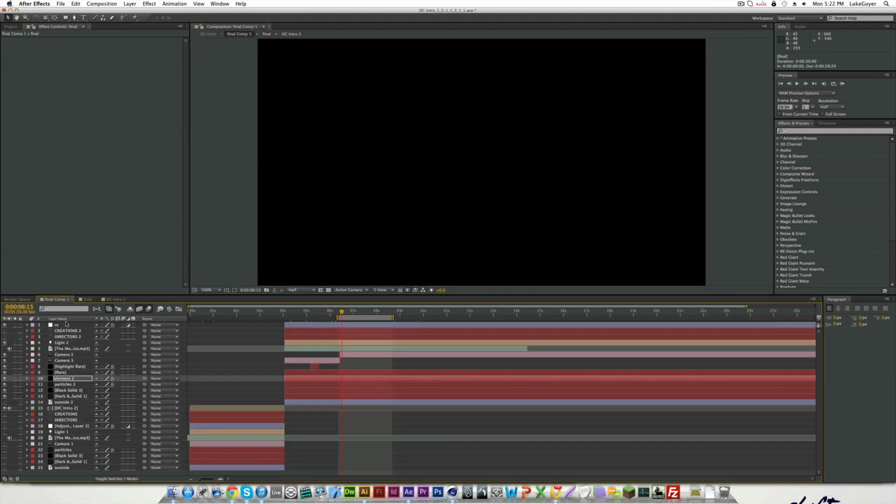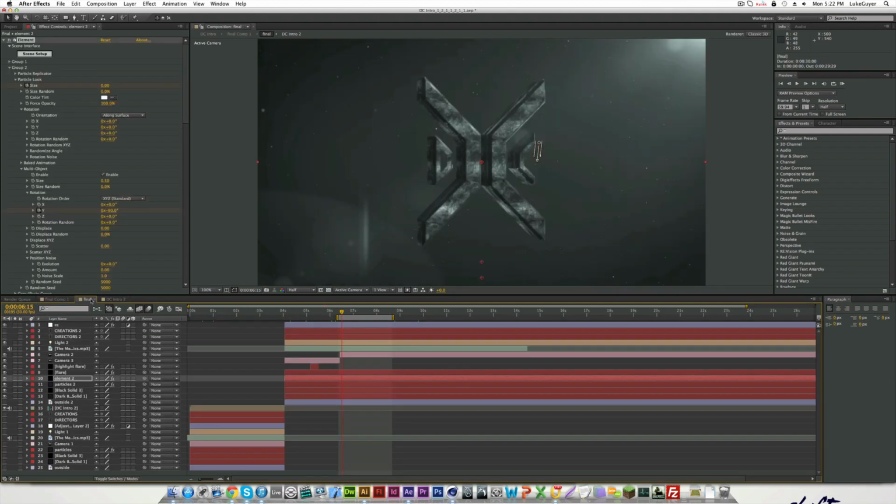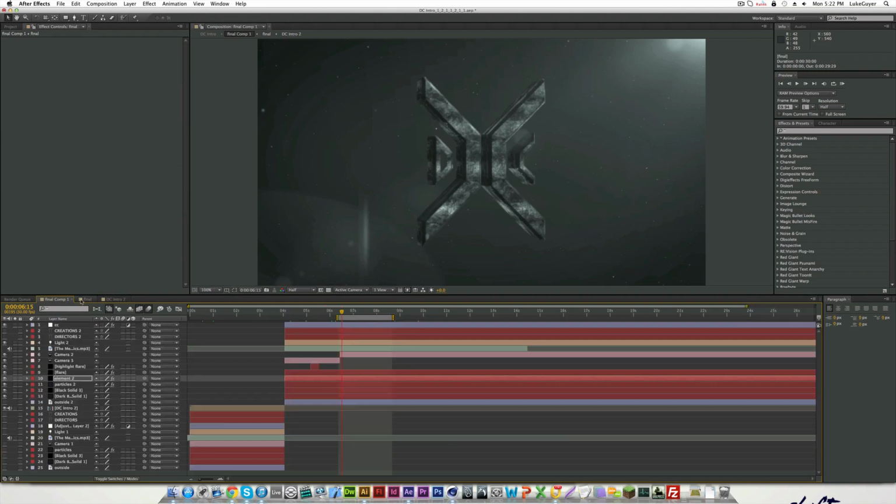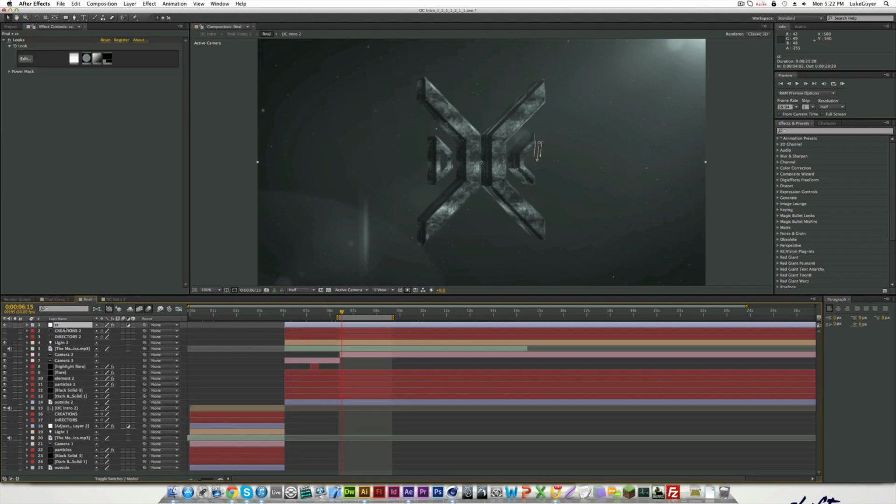After that, I just pre-comped everything. Did I put motion blur on this? No, I think I'll put motion blur after the fact because it was crashing for some reason. I don't really know why.